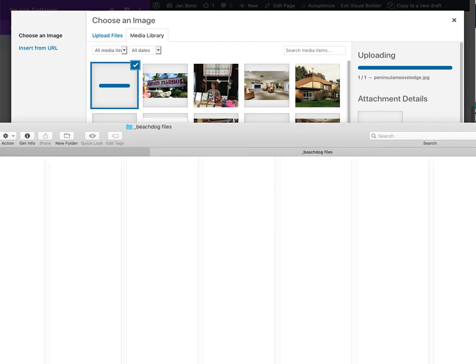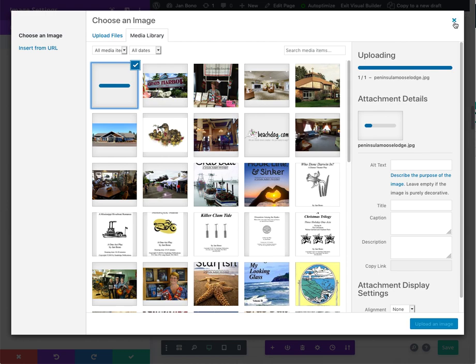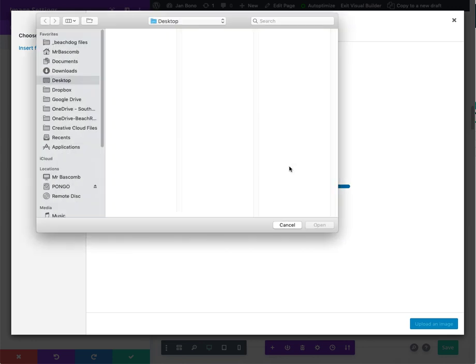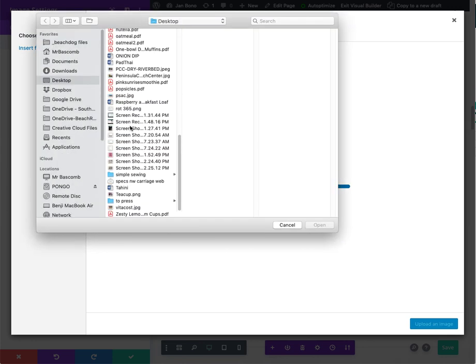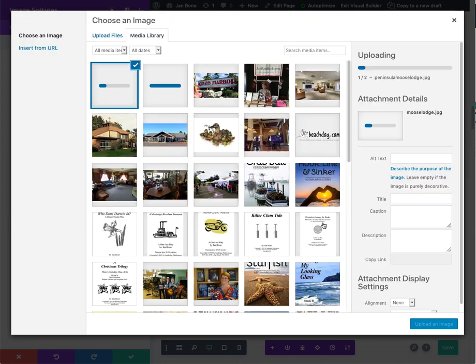Let's go to my desktop and down to the P's for the Peninsula Moose. And I'm just gonna change it to Moose Lodge, which you can see I did there. And upload a file. And let me cancel that. I'm gonna select a new file. I'm gonna call it Moose Lodge, wasn't it? There we go. Open. See if that one gets hung up too.